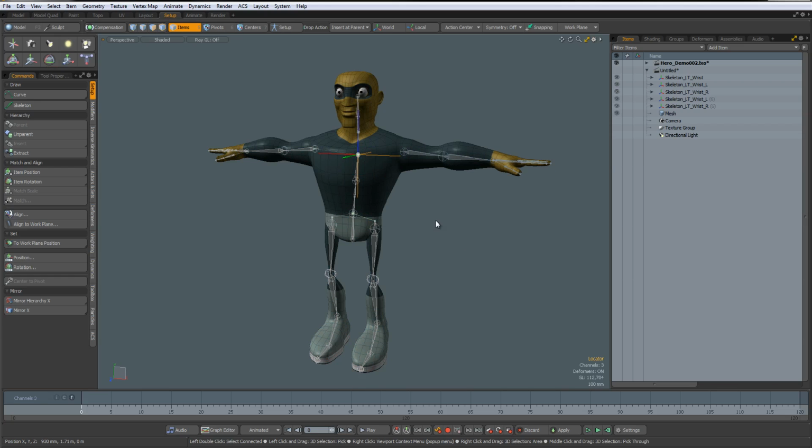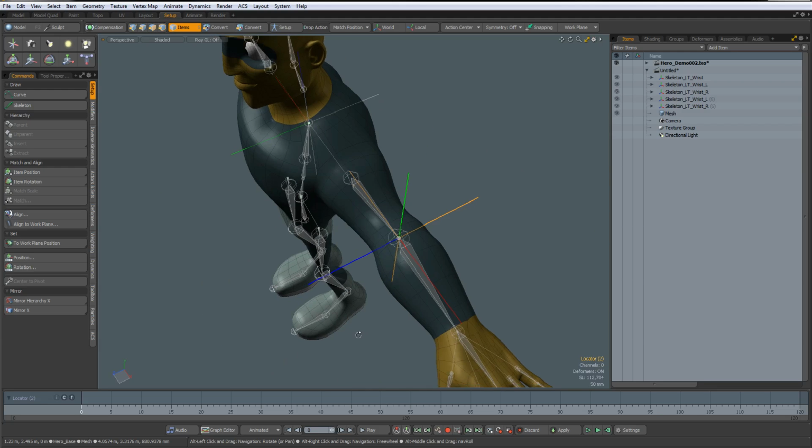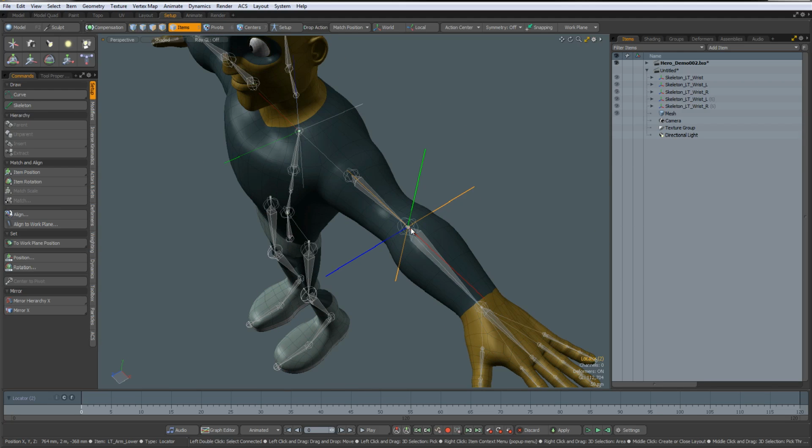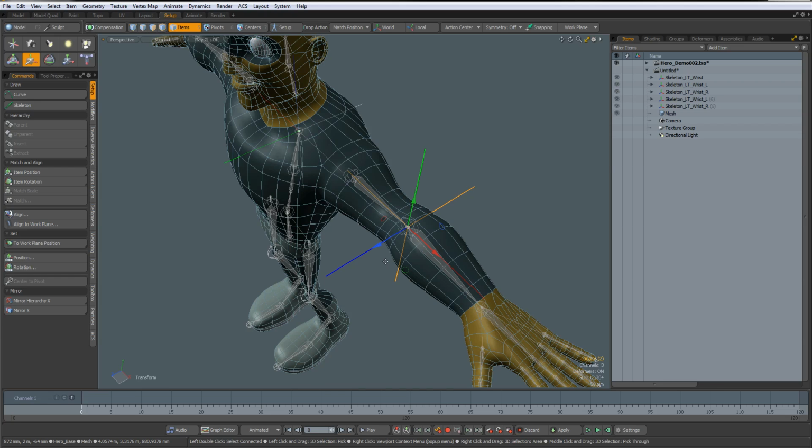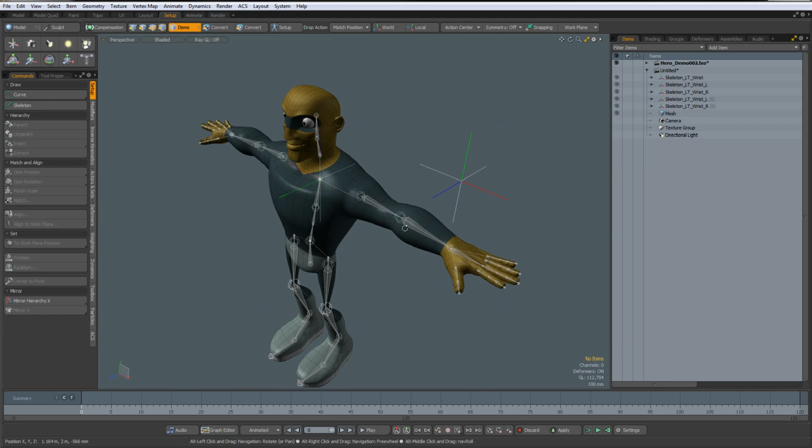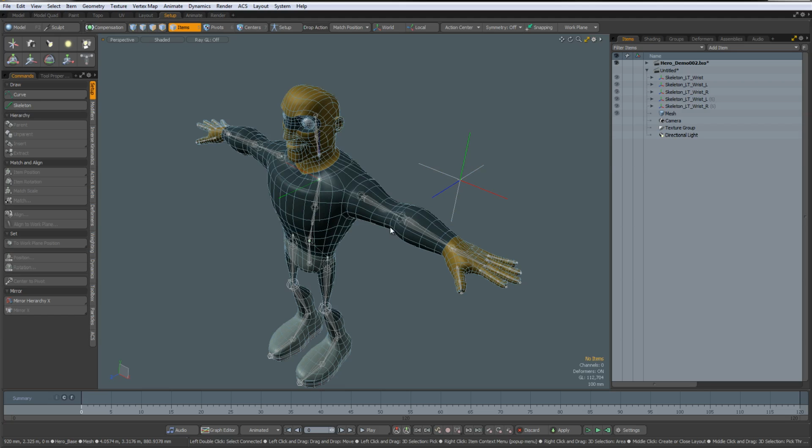I can also use it just to get things into place. So if I add another locator, and let's just say match position, I could click and drag and let off. And now it's not parented, it's just moved to this location. If I go to move it, I can put it back here, and now I've got a locator that's in a great place for my elbow up vector if I had IK on this arm.